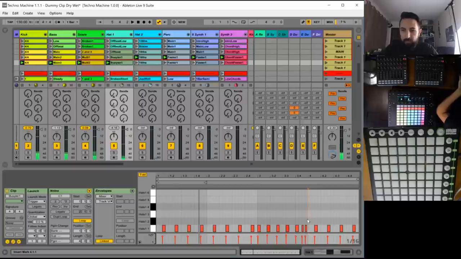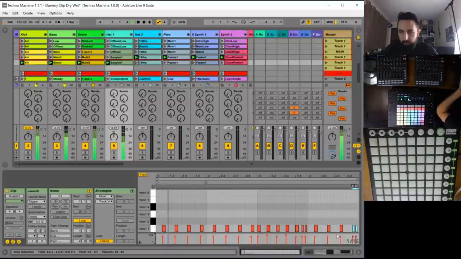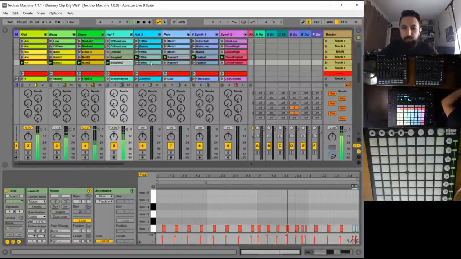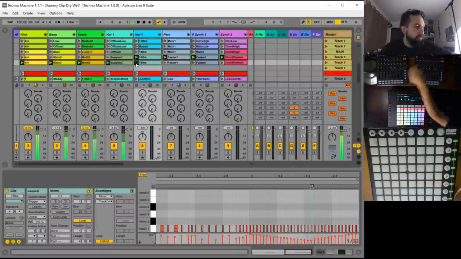And I might just copy these two and put them here as well, because we do have a big hi-hat roll here. Sounds good. So that is busy at 2. 16th notes, let's bring them in.